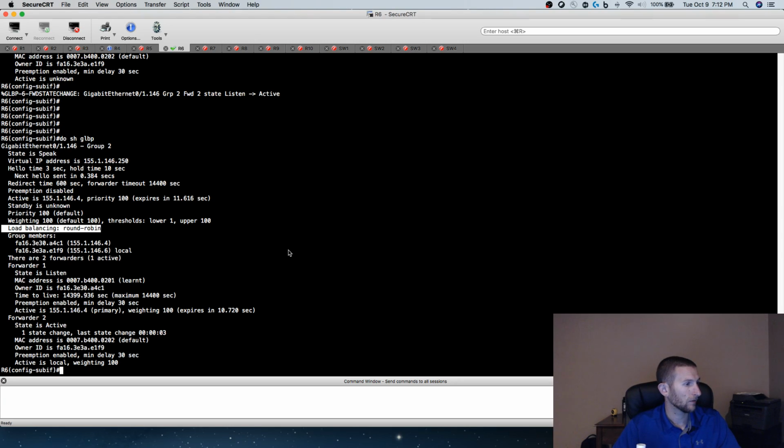The forwarder 1, which is router 4, is still in listen. Let me highlight so you can see what I'm reading. So forwarder 1 is still in listen. We can see it's got this MAC address, which we know is GLBP based off of this. We can see that the owner ID is that. I don't know what the owner ID is. I'll have to look into that. Preemption is enabled, minimum delay 30.